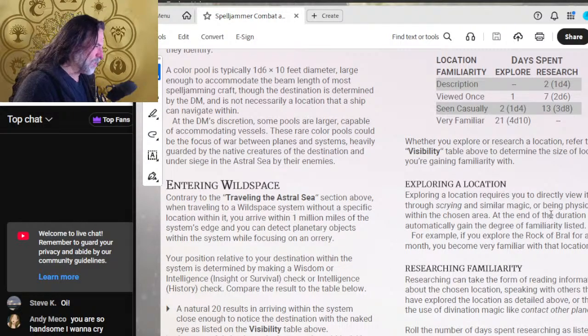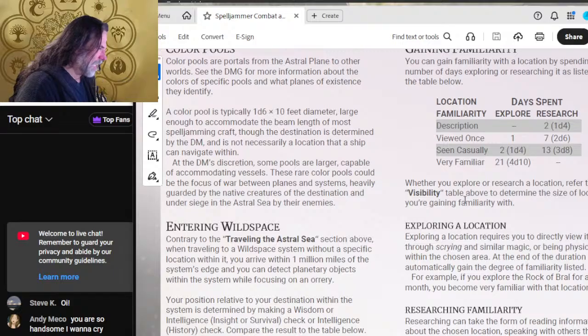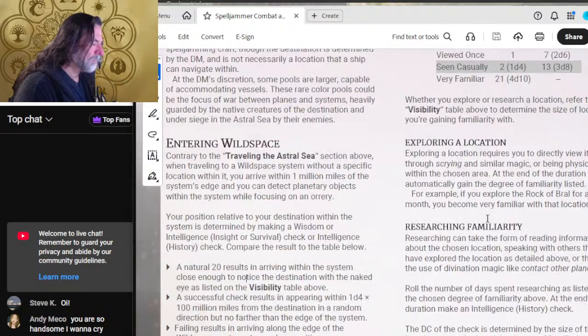Exploring a location. Exploring a location requires you to directly view it through scrying and similar magic or by being physically within the chosen area. At the end of the duration, you automatically gain the degree of familiarity listed. That's the research check. Note, whether you explore or research a location, refer to the visibility table above to determine the size of the location you're gaining familiarity with. There.